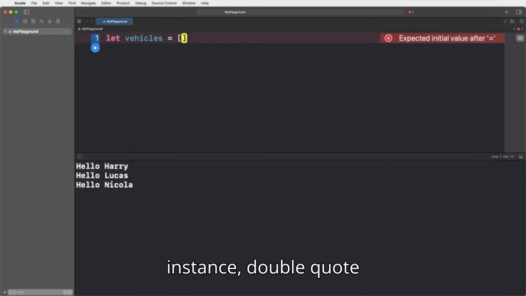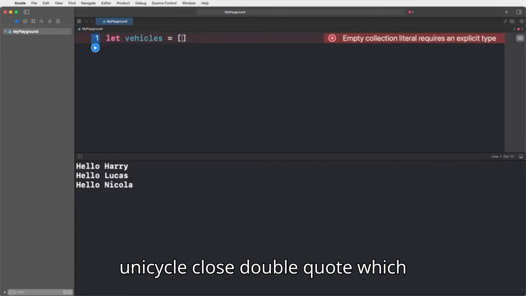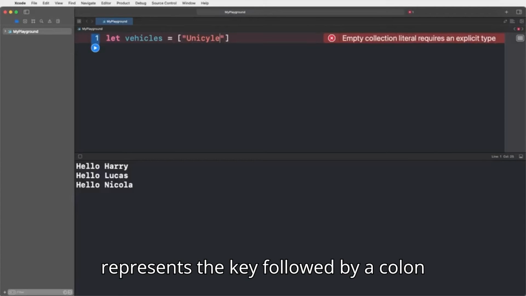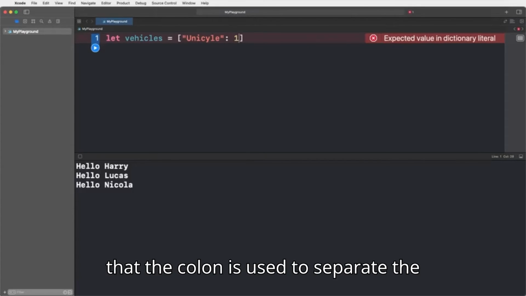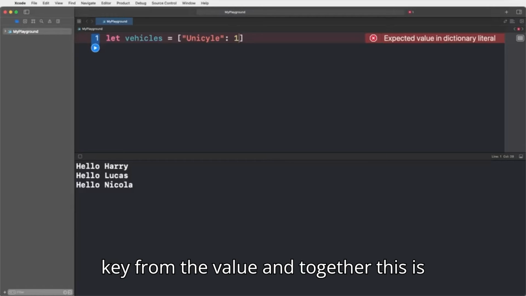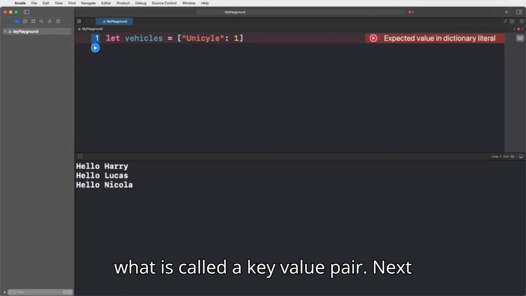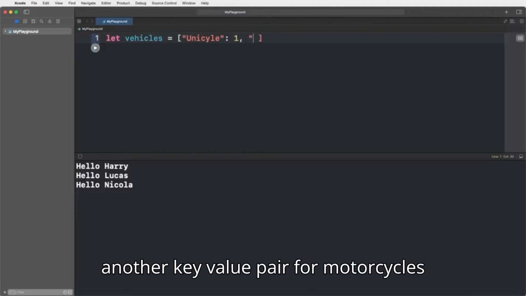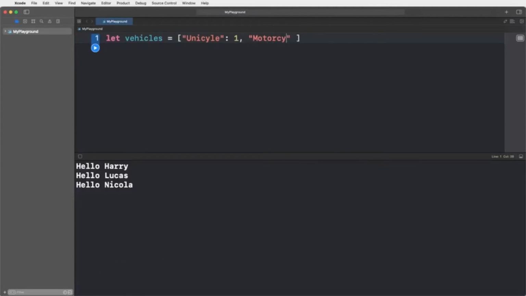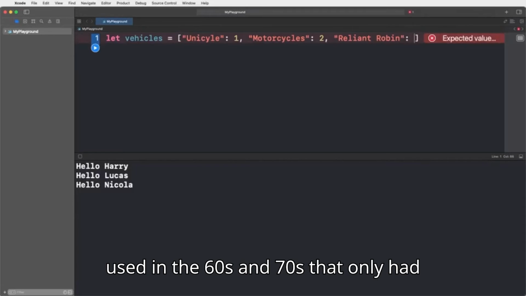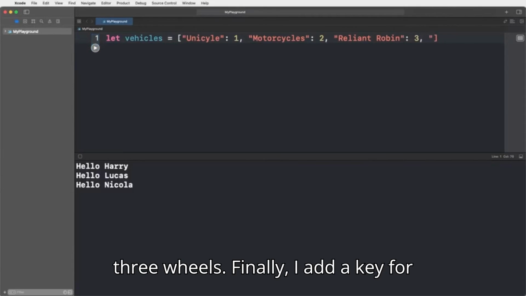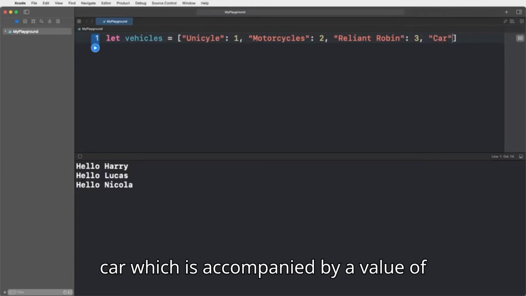For instance, double quote, unicycle, close double quote, which represents the key, followed by a colon and a value, in this case 1. Recall that the colon is used to separate the key from the value, and together, this is what is called a key-value pair. Next, I add a comma so that I can insert another key-value pair for motorcycles, which has a value of 2. And then I insert Reliant Robin, which was a vehicle used in the 60s and 70s that only had 3 wheels. Finally, I add a key for car, which is accompanied by a value of 4.